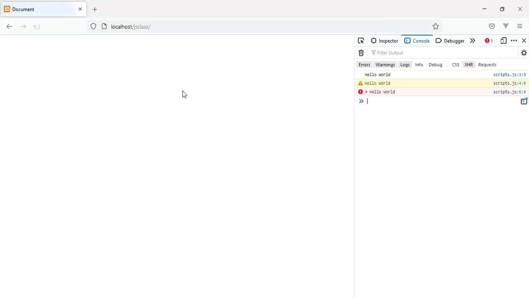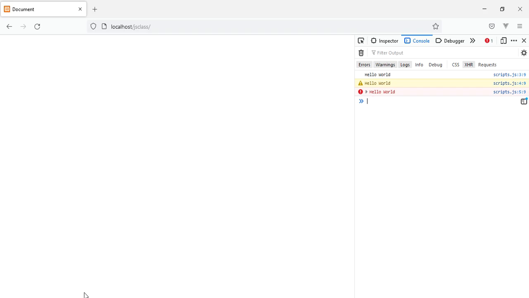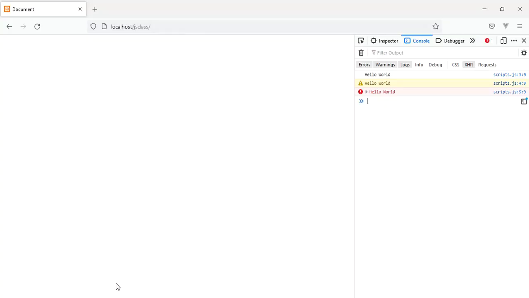So you see the warning, you see the error, you see the log, depending on which one you are displaying. So that is for that. Now I'll just leave the comments here. You know that these are according to how we've studied them so far.